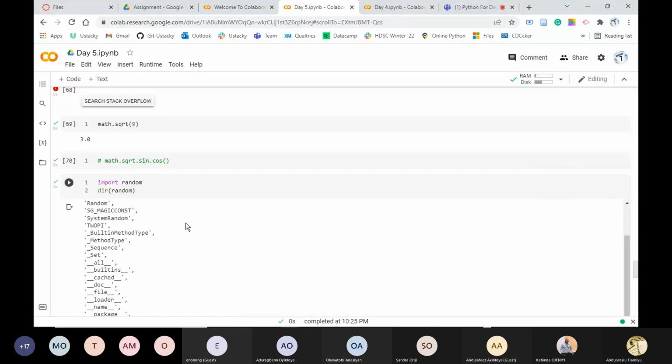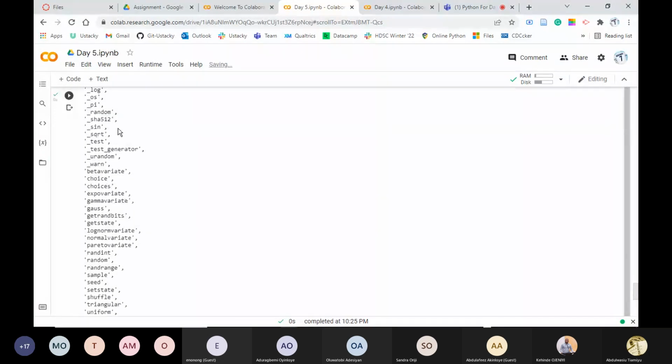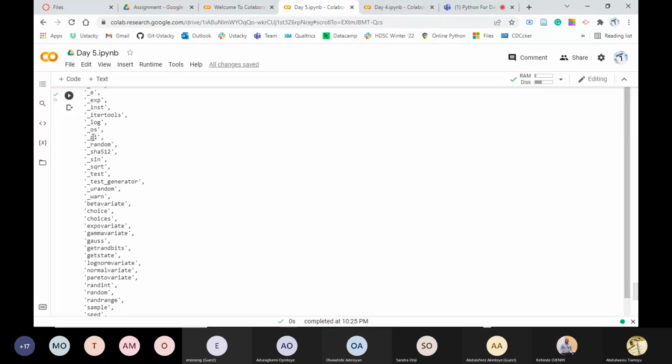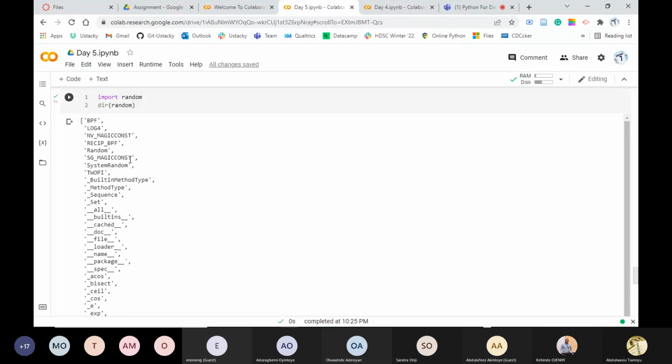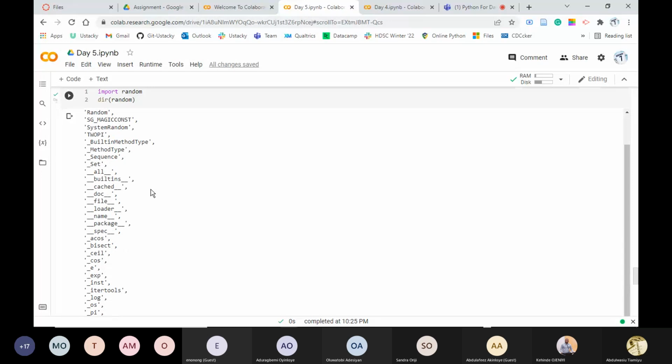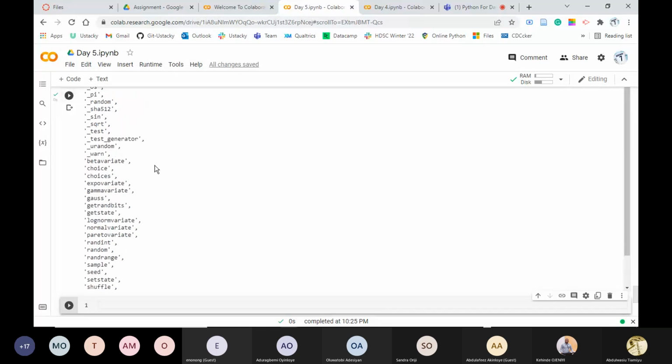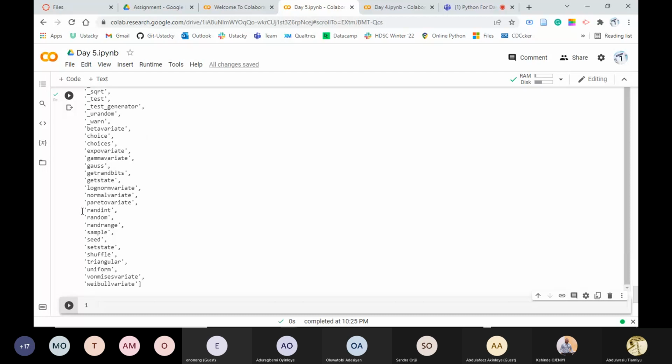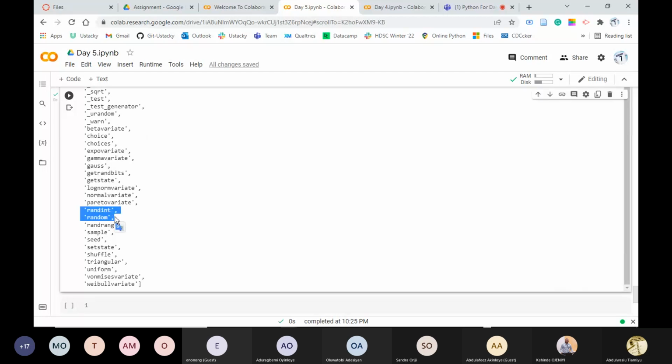So these are the modules we have. This one with underscore, I don't know much about them, but the major ones are this one without the underscore, the choice, the expovariate, the gammavariate, the gauss. The only things we need are random and randint.